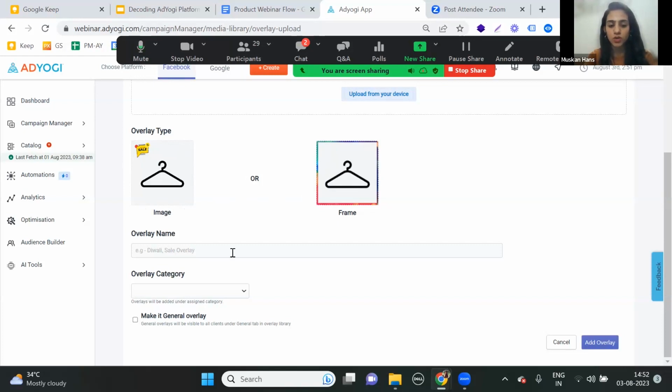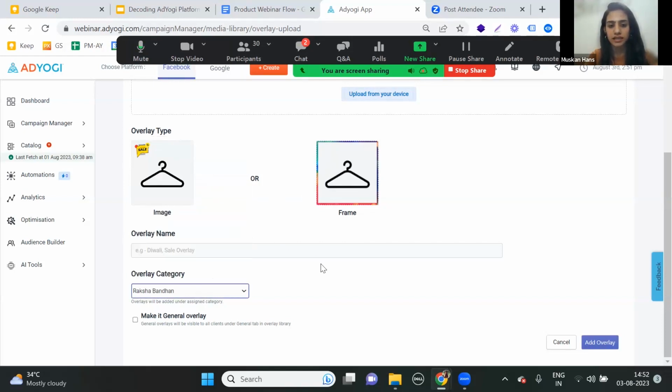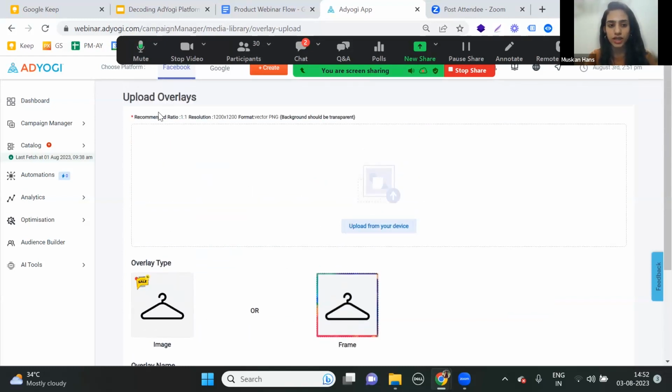So you can name your overlay. You can put the overlay in a particular category. Suppose you're uploading a Raksha Bandhan overlay, then you can select the Raksha Bandhan category, and do check that you are uploading the overlays in these dimensions. Make sure it's a PNG format overlay, and the recommended ratio is 1:1.